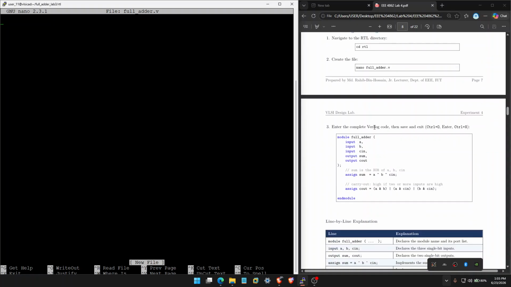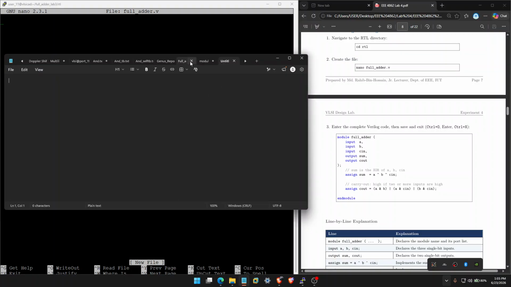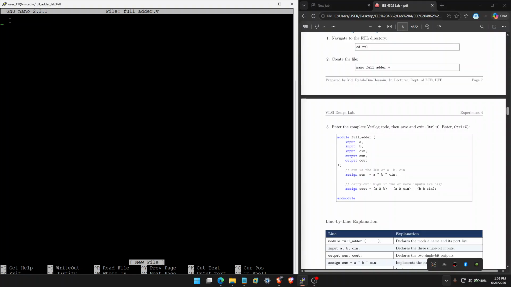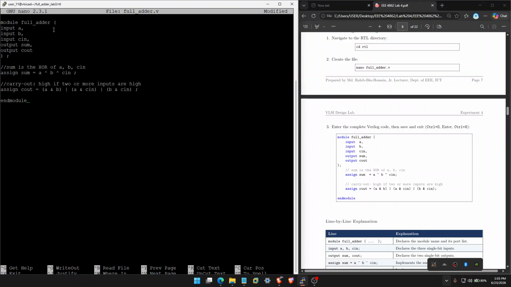So we're gonna have to write the Verilog code for our full adder. This is the code. I have already copied the code here. There might be some formatting issues, so be sure to format it before pasting it. So full adder has inputs A, B, and Cin, and outputs sum and carry out. Your assigned sum is basically an XOR operation of A, B, and Cin, and your carry out is the OR operation of the individual ANDs. Then endmodule.